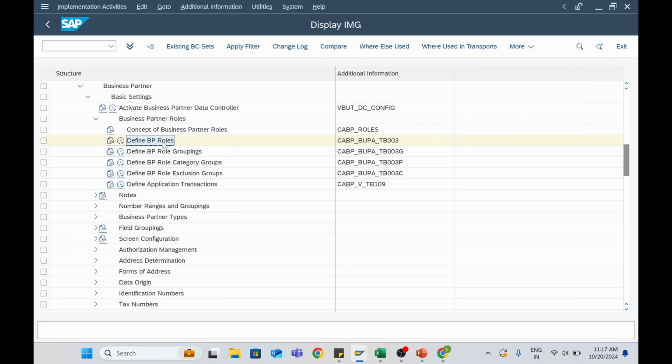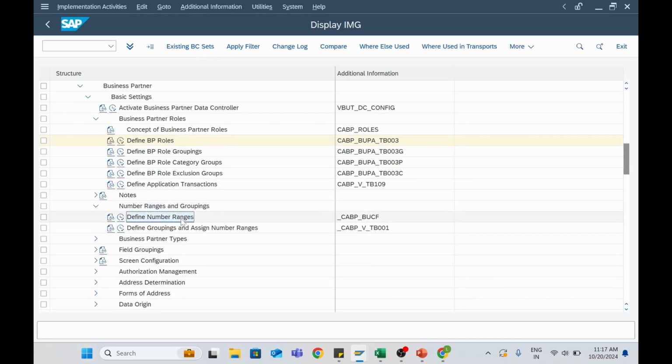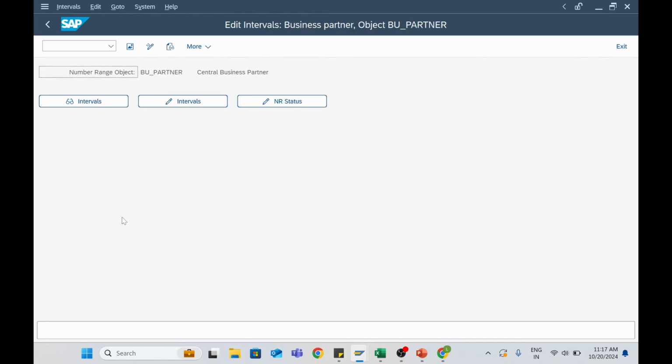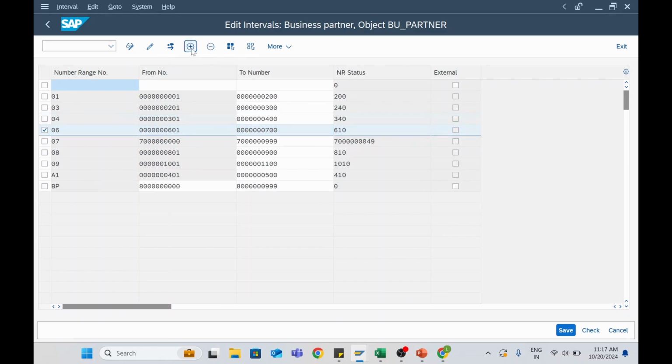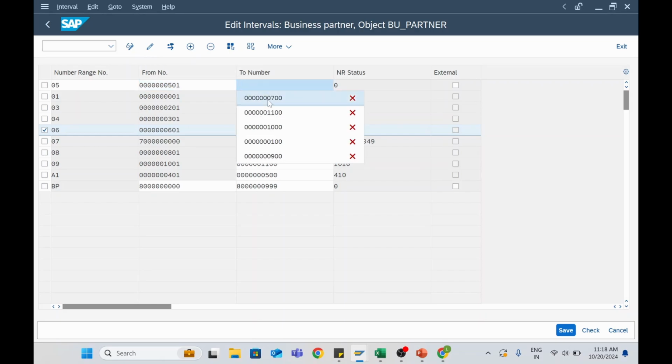Now for the BP role, what you need to have are the groupings and number ranges. I am taking this as standard. If you want, as mentioned about the customized, you can go. But let me create number ranges for this. Grouping and number ranges: first, I will create one number range. Let's say 06 is there, and I'm going to use the same number range 06. If you want, just create a new number range, 05 for example, 501 until 600, to save the numbers for others.